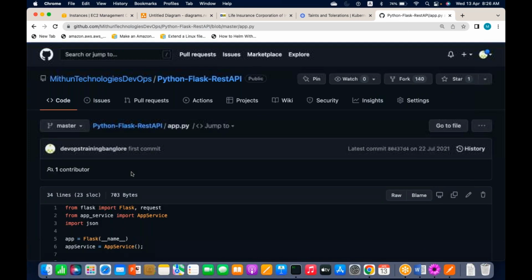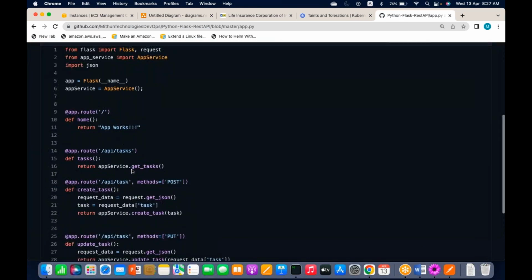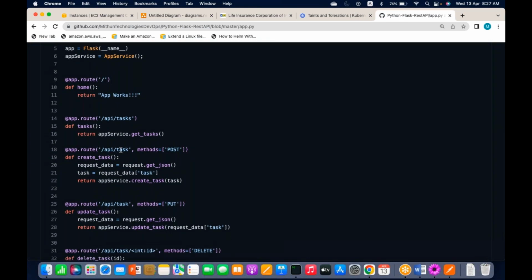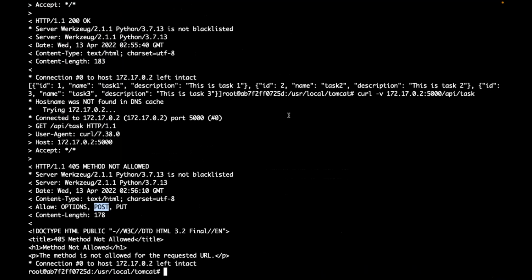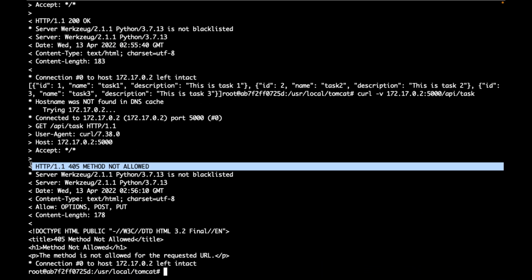The developer of that application, if you see /API/task, what type of method is that API? It is /API/task post. So if it is a post call, and I am trying to do a get call here, will that be allowed? Will the API allow getting the data from a post call?